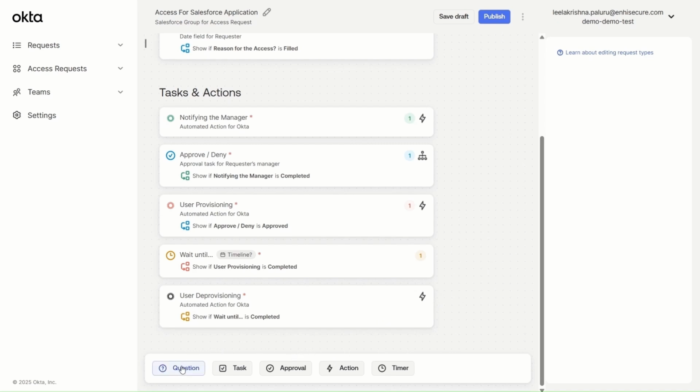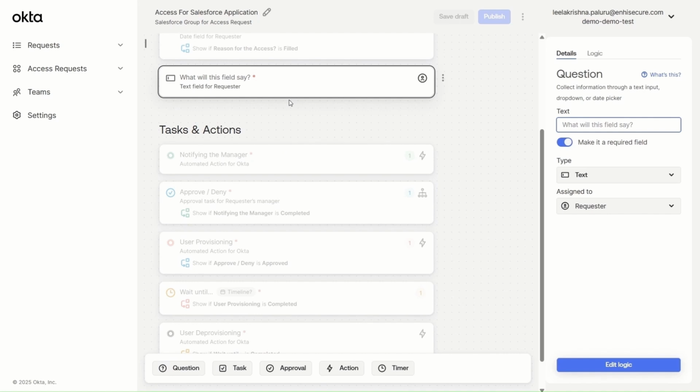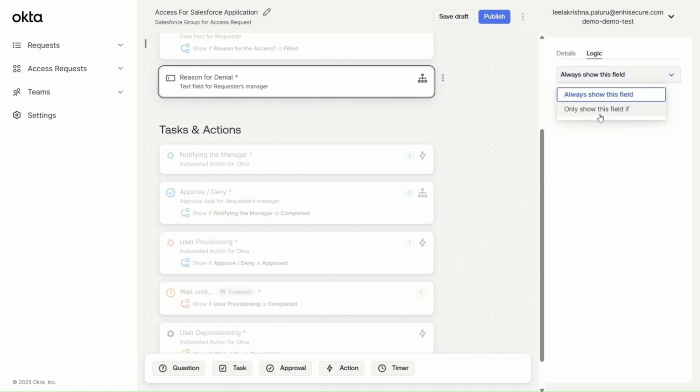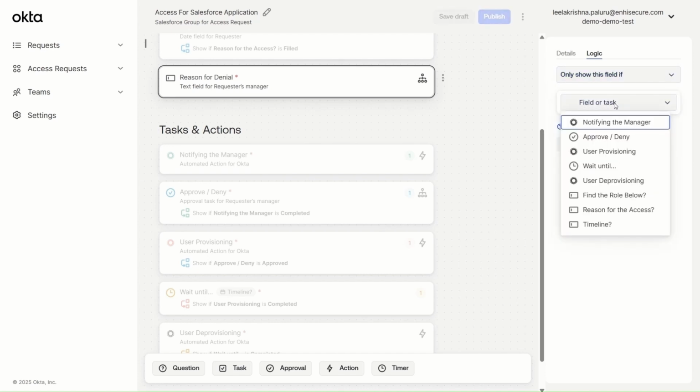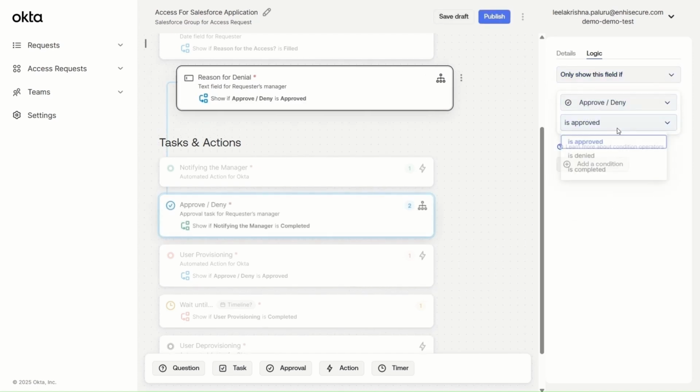So what if the manager denies the request? We'll ask him for the reason why he denied the request. This question will be to the manager. So let us name it as reason for denial, and it will be for the requester's manager and type of text, and the logic will be approve or deny has been denied.